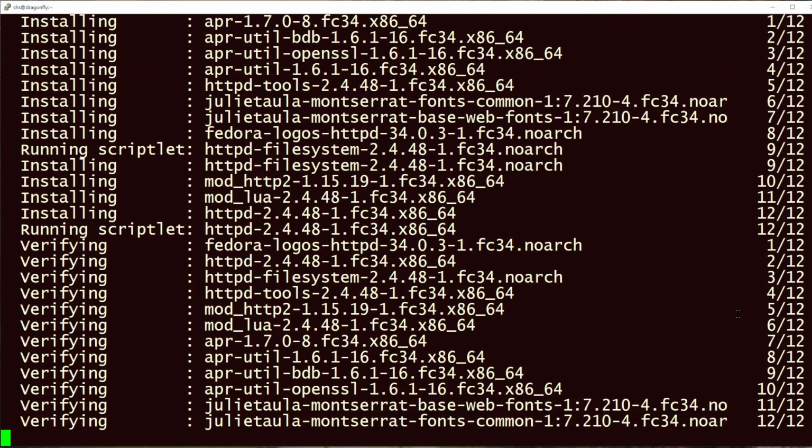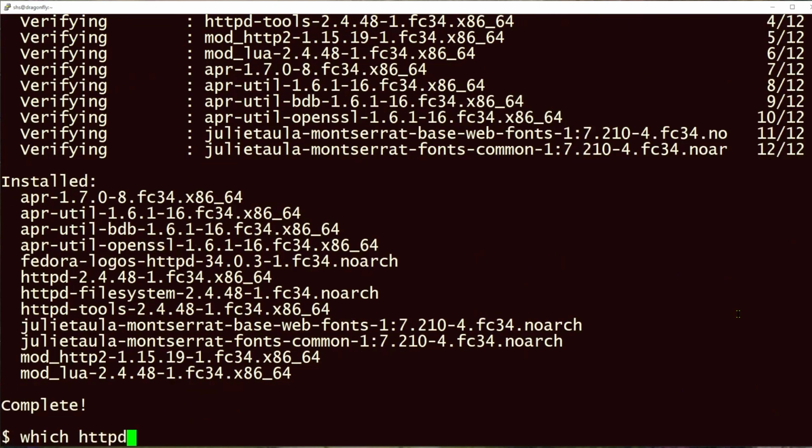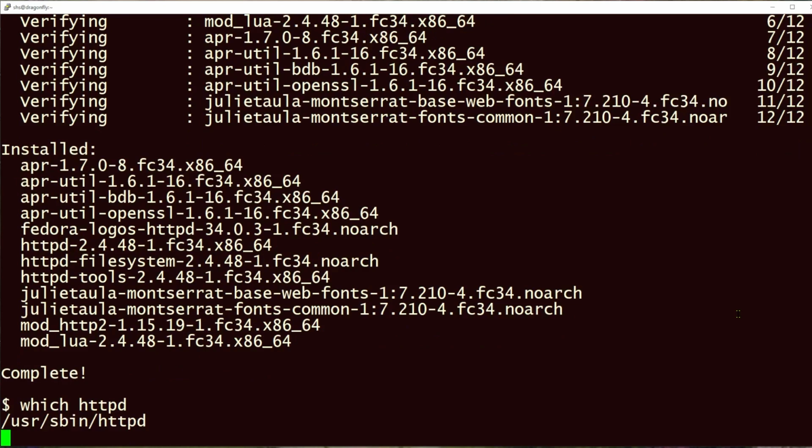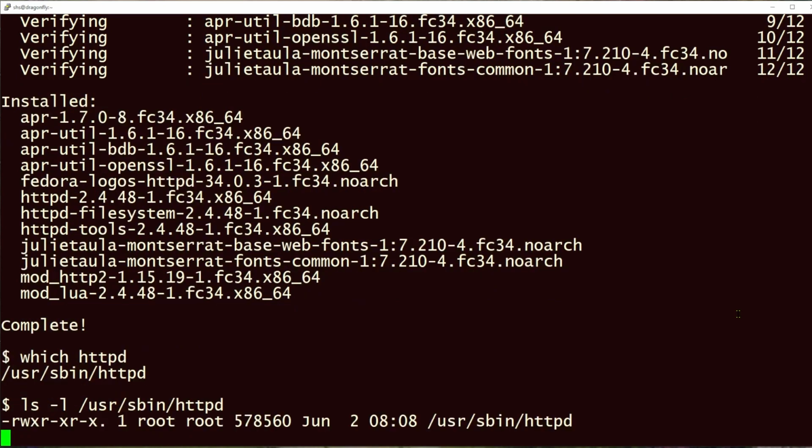Takes a little while. And now it's complete. So what I'm going to do now is just ask where it is, where's the server, and take a look at the file. You can see it's in user sbin, and you can see how big it is.